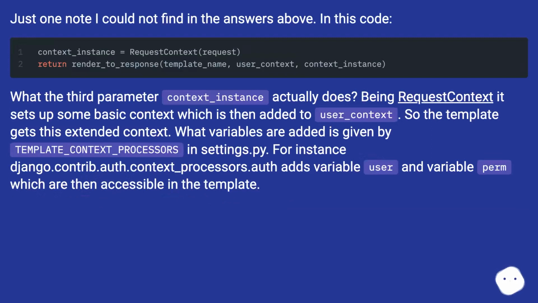Just one note I could not find in the answers above. In this code, what does the third parameter context_instance actually do? Being RequestContext, it sets up some basic context which is then added to your context. So the template gets this extended context. What variables are added is given by TEMPLATE_CONTEXT_PROCESSORS in settings.py. For instance, django.contrib.auth.context_processors.auth adds variable user and variable perms which are then accessible in the template.